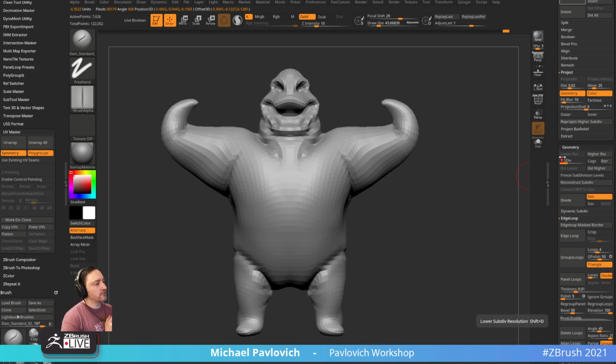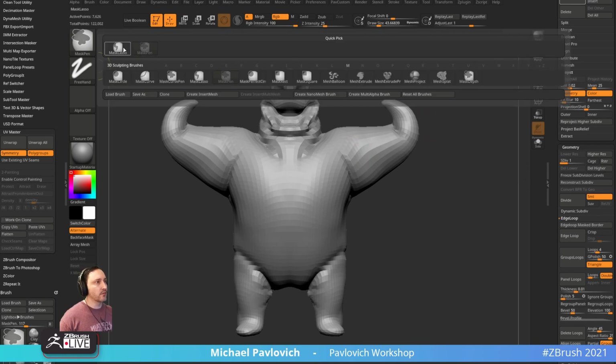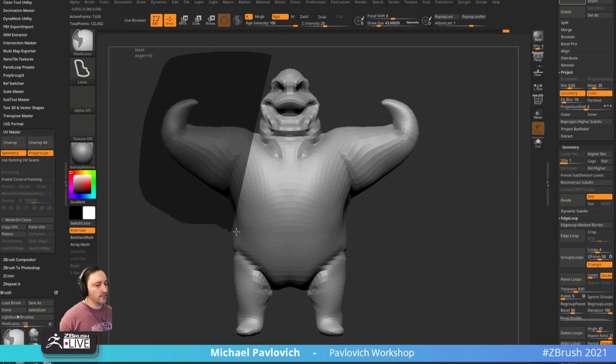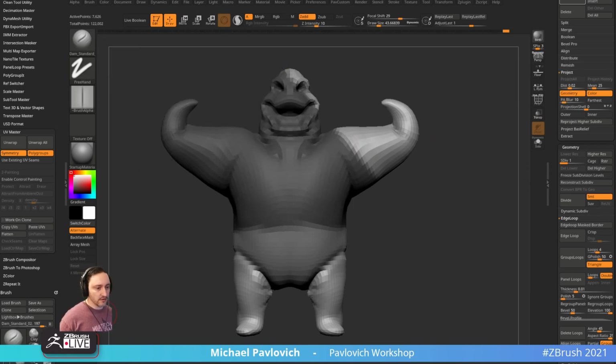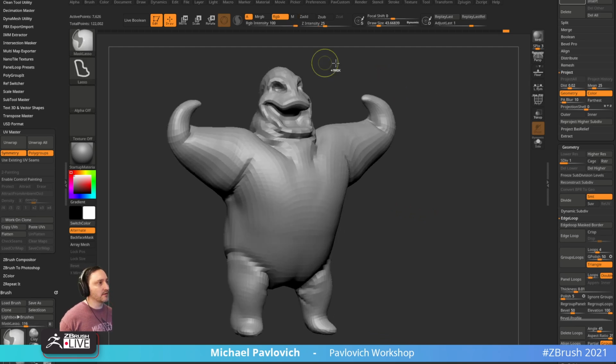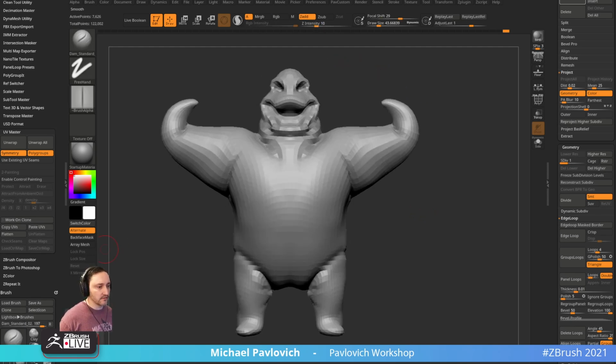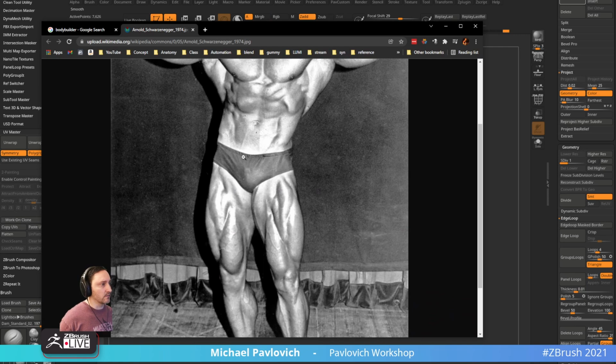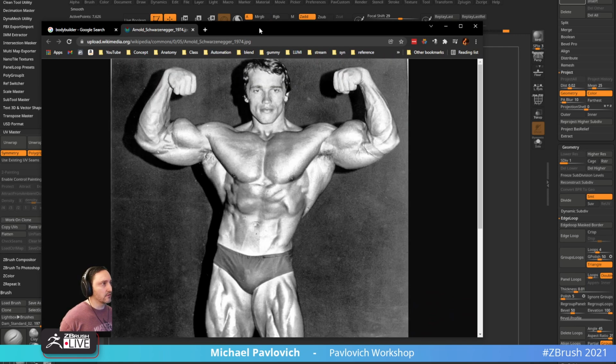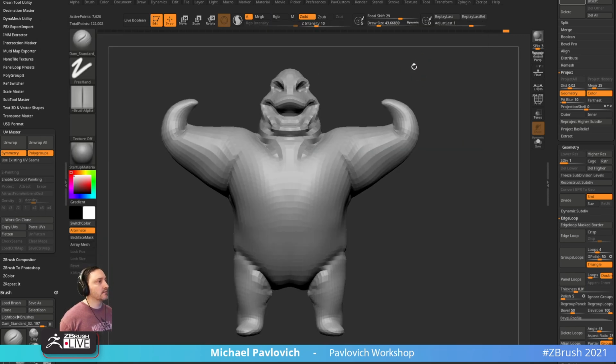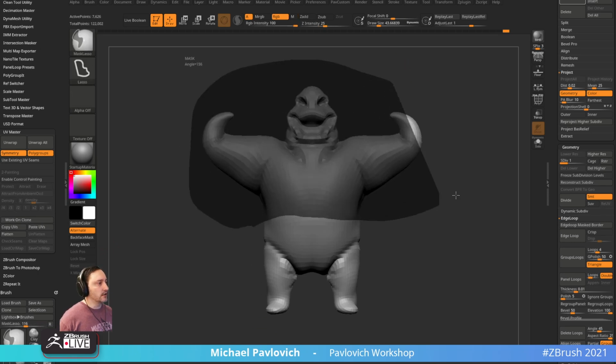We don't need a ton of geometry to pose him. We'll turn off X symmetry and control drag. You basically want to start from the hip here. And again, if we're using our Arnold reference, we can be a little bit sillier, but he's very serious. Just a slight contrapposto in the hips and shoulders and a very classic marble look.